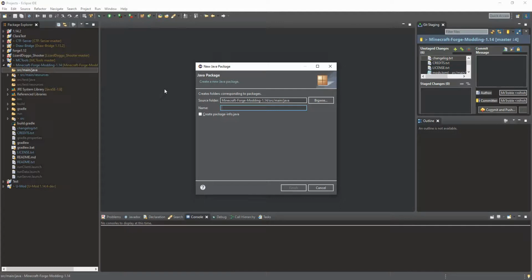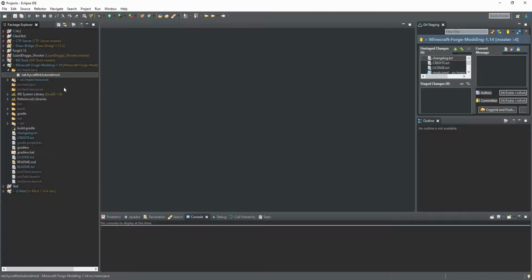So we are going to make a package that's a normal Java package. If you're familiar with that, just make a package. You can name that. The normal naming convention is to use your website URL. So I will go for net.HyCraftHD.tutorialmod. So that's the URL that HyCraft used. Hit enter and you get the package.